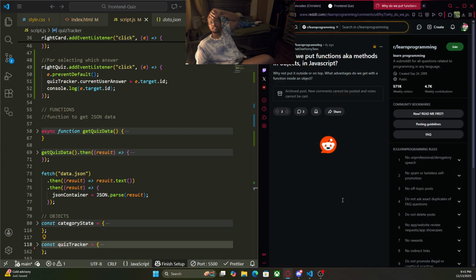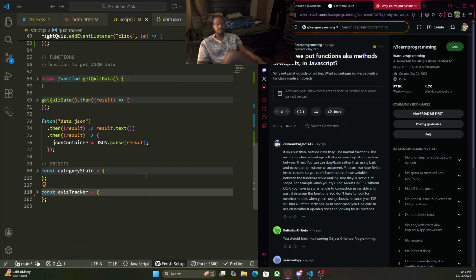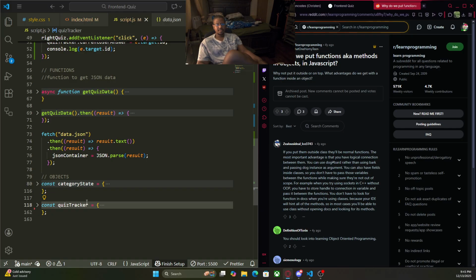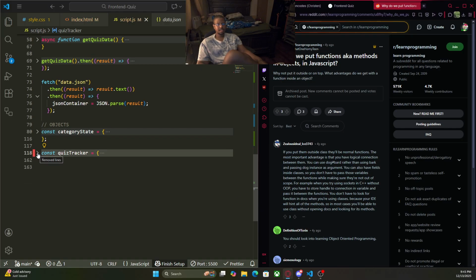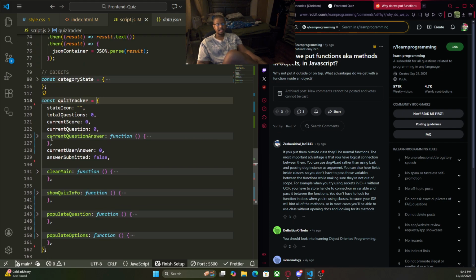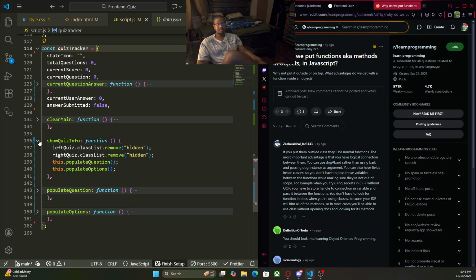Okay, so this one says, why do we put functions, aka methods, in objects in JavaScript? If you're just now tuning in, I'm trying to understand. This is my quiz tracker object, and it has all of these functions, one, two, three, and they're not small. They all do a little bit of something.